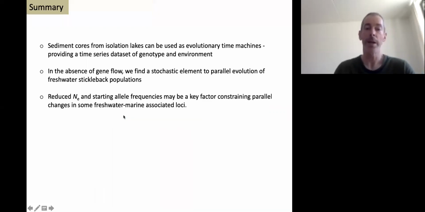And I think really the take-home message is that, first of all, these sediment cores from isolation lakes can be used as evolutionary time series, so they can provide a time series data set of not only the genotype, but also the environmental change. So we can look at these concurrent changes. But in the absence of gene flow, we find stochastic elements of parallel evolution of freshwater sticklebacks.